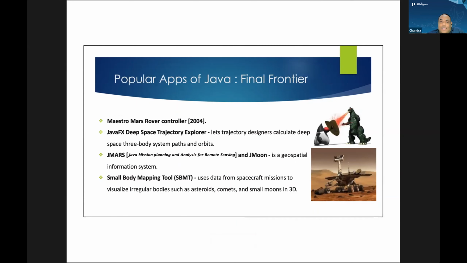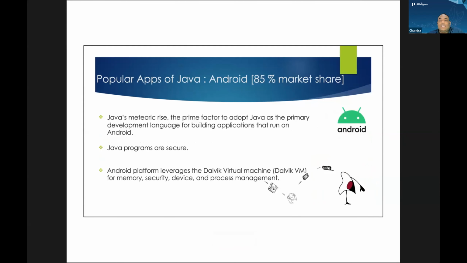Okay. Having said that, Java has gone to the moon and Mars. The rovers that are launched on Mars, and also the moon satellite tracking apps that are being built for the moon, all of them are also developed in Java. Not entirely, but major components of that software are also written in Java. And last but not the least, the Android operating system. One of the most used operating systems of the world. It has 85% market share, and the initial versions of Android are 100% written in Java. All the application development for Android also happens in Java.